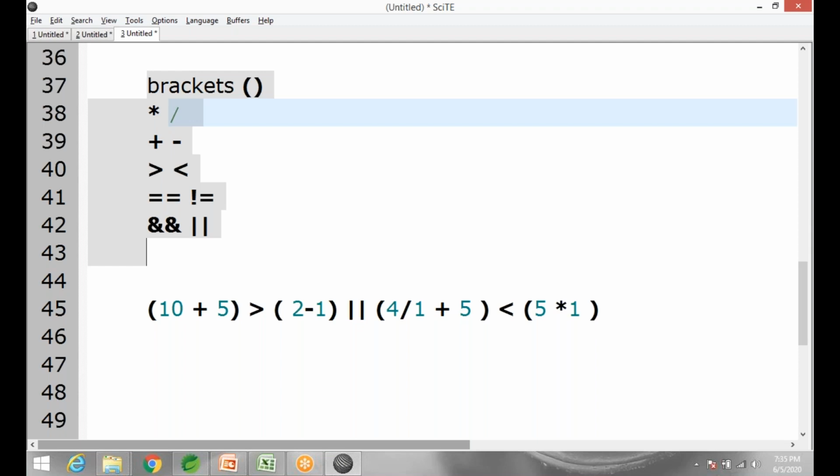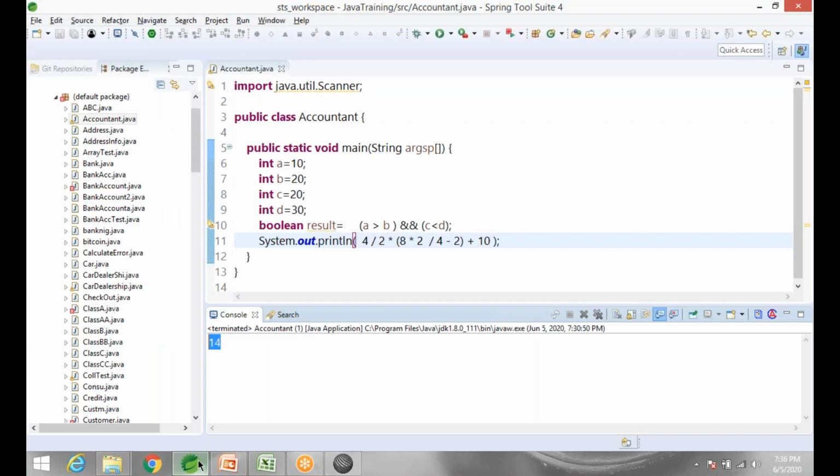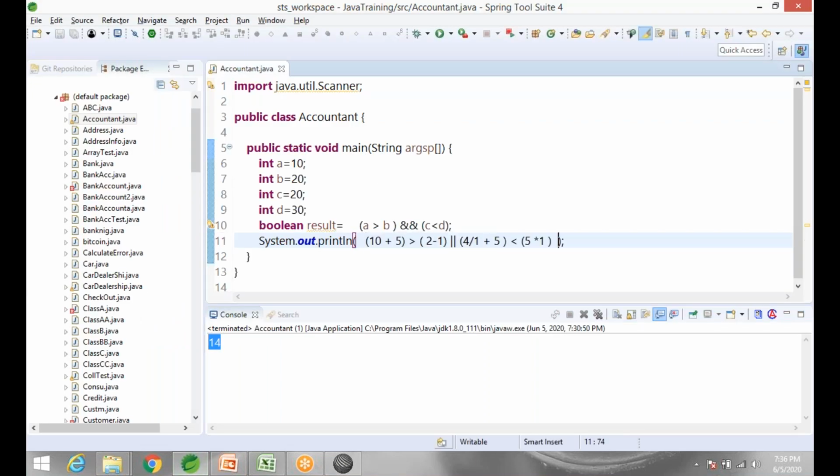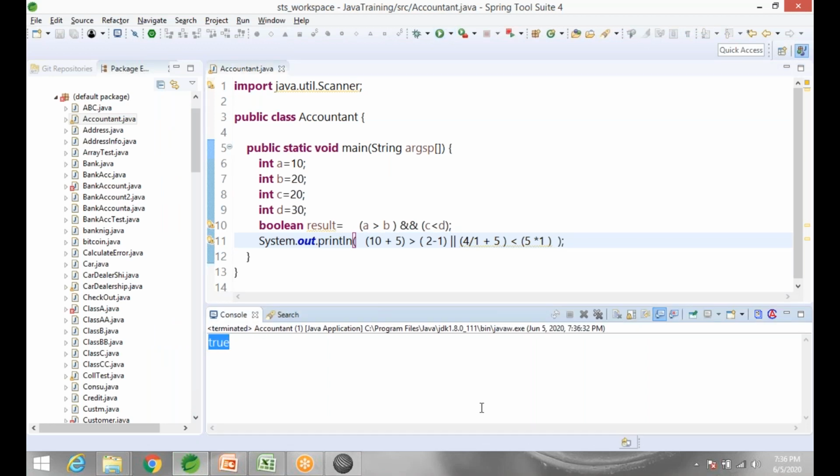It's true. True. It's true. Anyone on false? True.